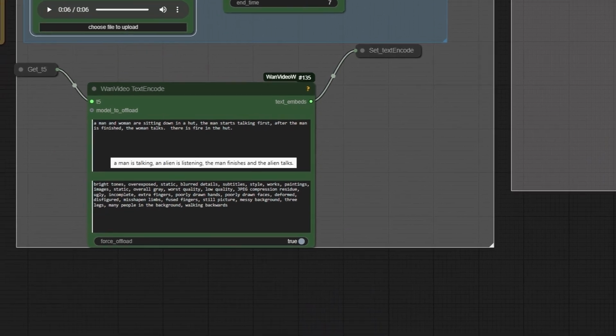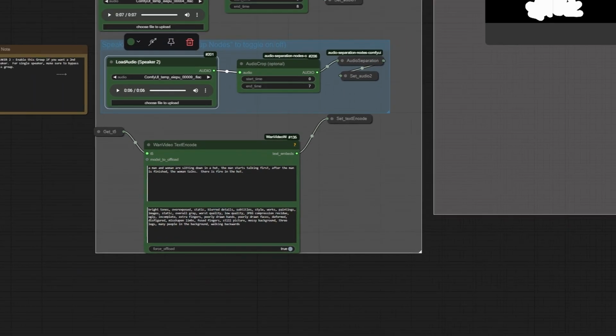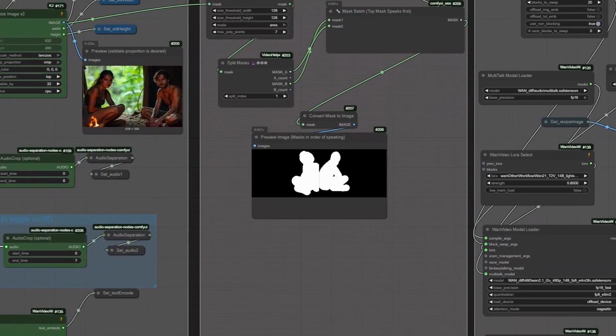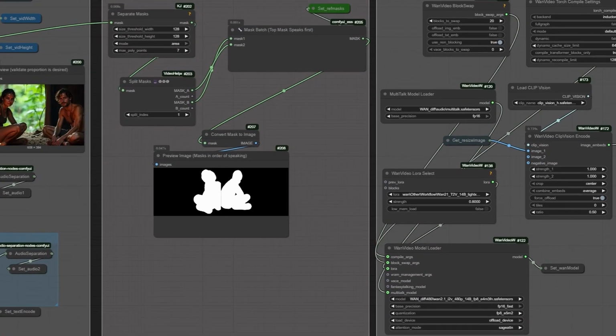And then your final step here is to basically enter a description. So: a man and woman are sitting down in a hut. The man starts talking first. After the man is finished, the woman talks. There's a fire in the hut. Okay, so that's just a description of what's going on here. That's just going to help out the render.